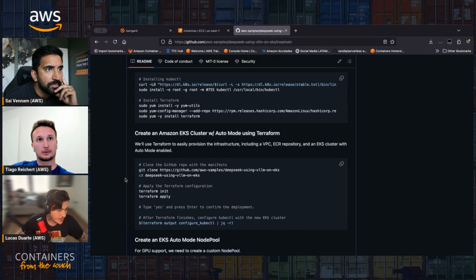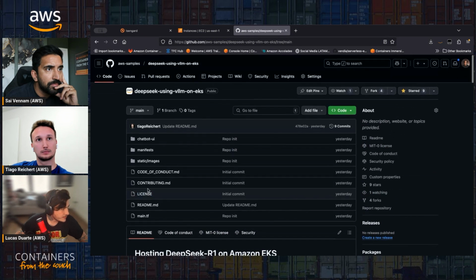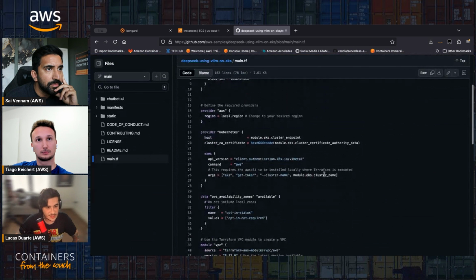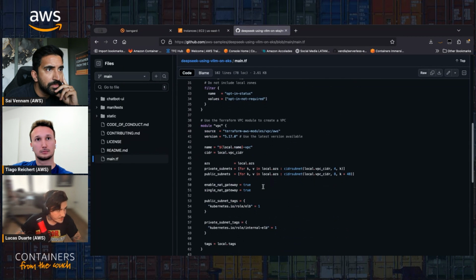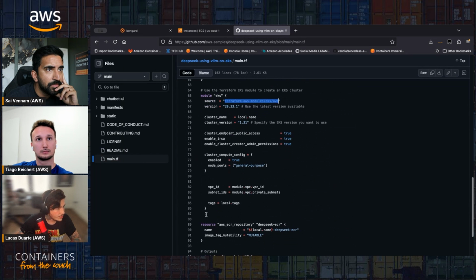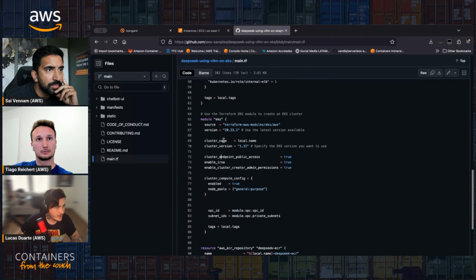So what I'm going to do now is actually open the Terraform code so you folks can see how simple it is to set up an EKS cluster using EKS auto mode. Here is the VPC. We're using an AWS-based module as well. And then for the EKS itself, an EKS-based module as well. And as you can see here, cluster name, cluster version, and this is where you enable auto mode.